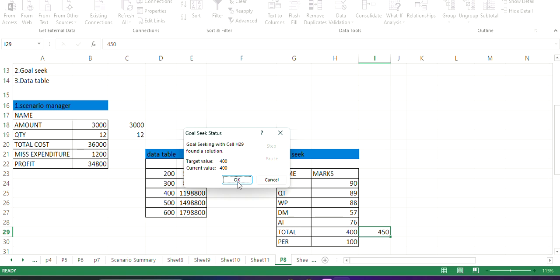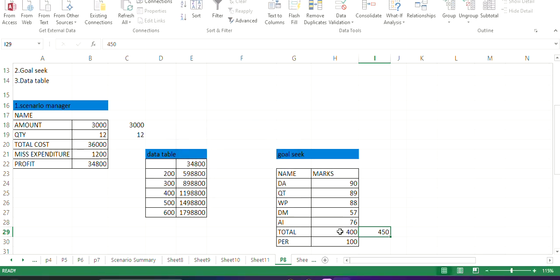Automatically it will calculate and it will say, in order to get the 400 as the total, what do I have to get? I have to get 57 marks in data analytics. So here it is a mistake, actually 400 I had typed. So in order to get the 400 as a total, I have to score 57 in data analytics. Suppose I want to change it, because that is 100%, so 450 it didn't take it. Okay, so this is how the goal seek works.